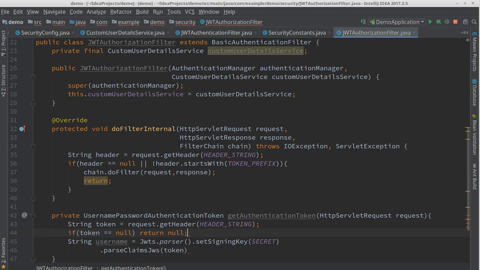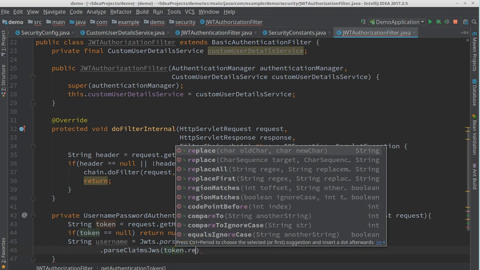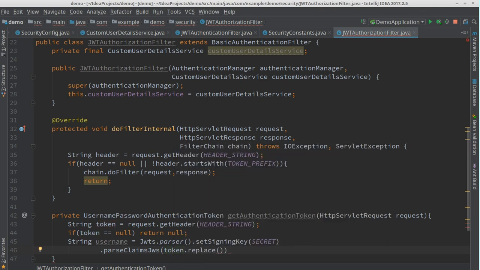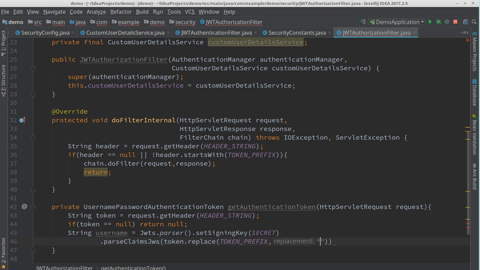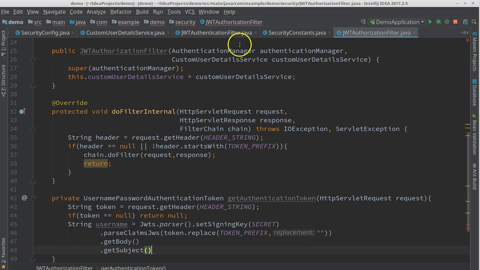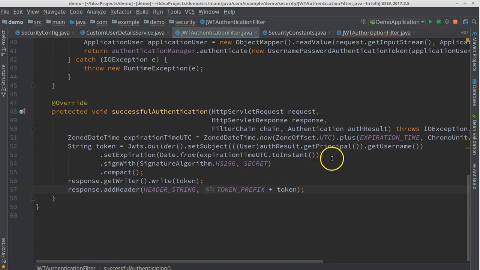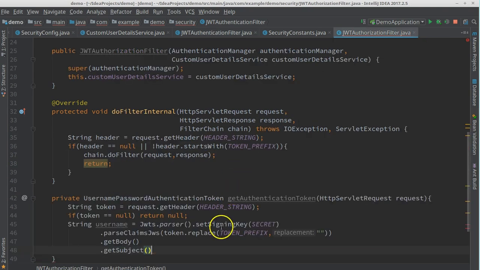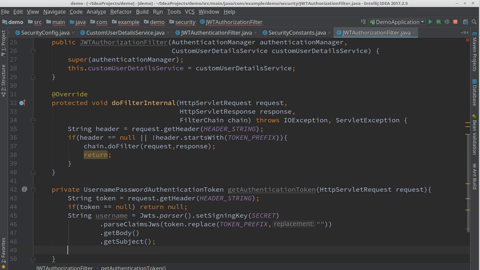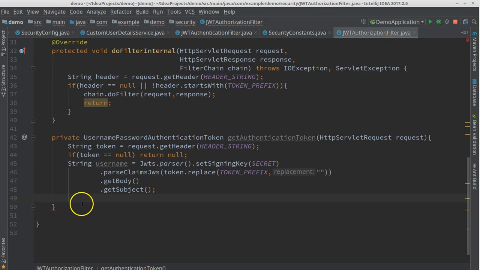So we are double checking just in case this method is not working properly. Okay, now token.replace, we are going to remove the Bearer token prefix, so we want only the hash part, dot getBody dot getSubject. If you go back to our authentication feature, you will see that we just added the username to the subject here. That's what we are getting.